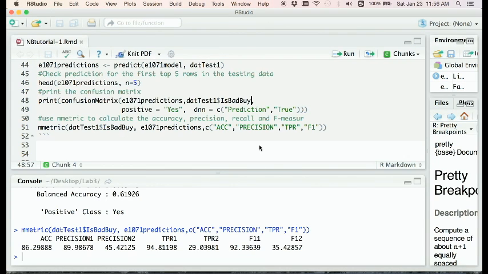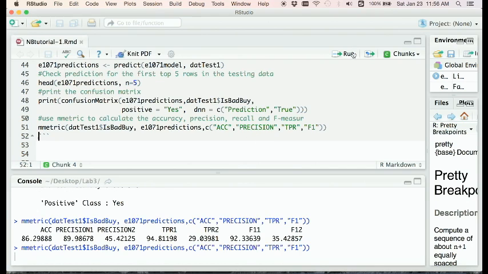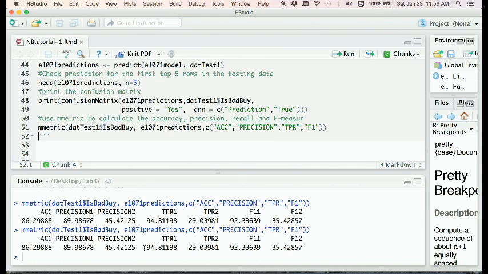You can also use the metric function from the RMinded package to calculate accuracy, precision, recall, and F measures. So let's run this function. You can see here we have the precision, recall, and F measure for both class levels. The precision and recall for class level yes is relatively low because yes is the minority class. The minority class is the class that has fewer instances than the other class.